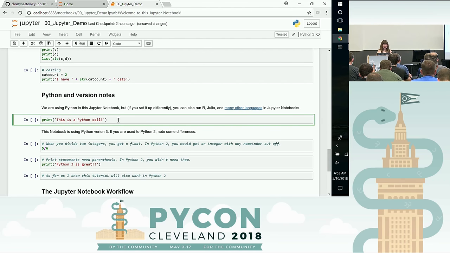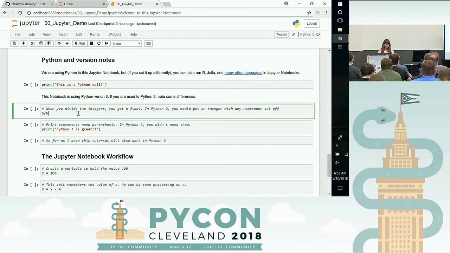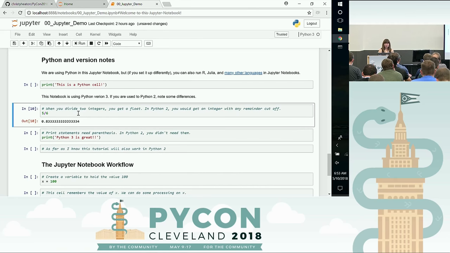So I had you download a miniconda with Python 3. Python 3 is the Python of the future, so that's what we're using today. If you're more familiar with Python 2, then there are some differences you should know about. When you divide two integers in Python 2, you would get an integer back. It would just hack off any remainder. But in Python 3, you get a floating point result.